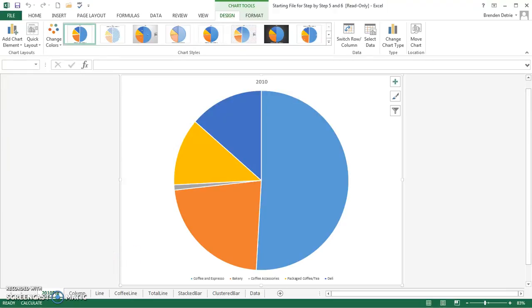Click each of the styles until you come to the style shown in figure 12-15 with the labels and percentages shown next to each pie slice. If necessary, click the down arrow to select more styles.